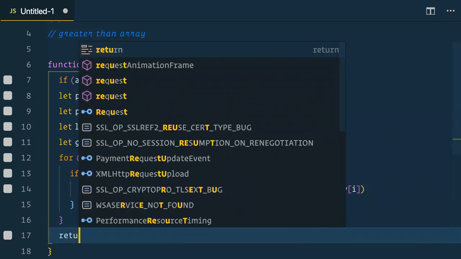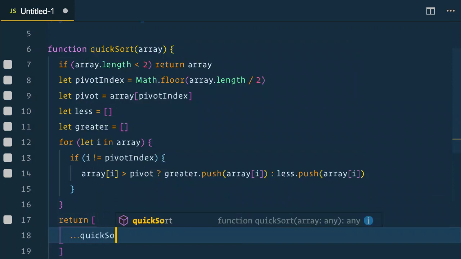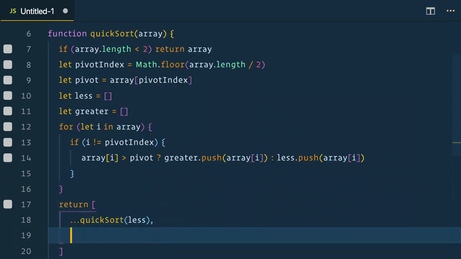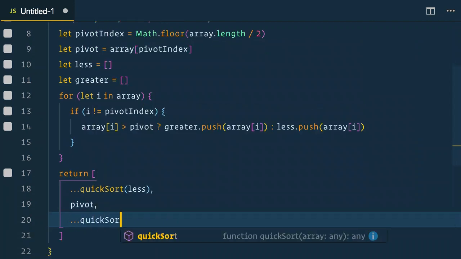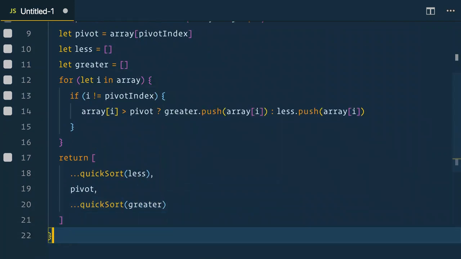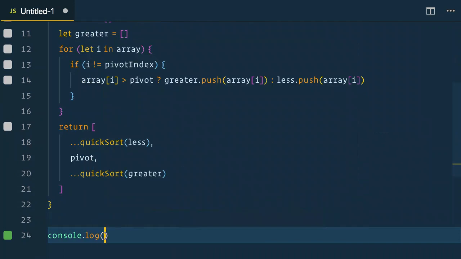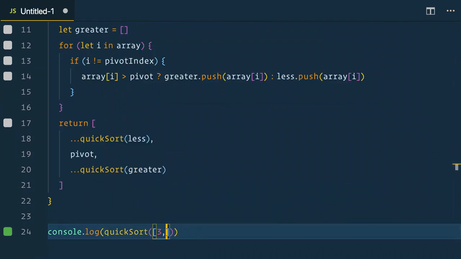We'll close out our function by returning a new array, spreading out the results of calling quicksort on the less array, the pivot, and then spreading the results of quicksort on the greater array. With a quick console.log calling our quicksort and some dummy items inside of the array, we'll see that this quicksort function is working properly. Let's go back and review what we've done so far.